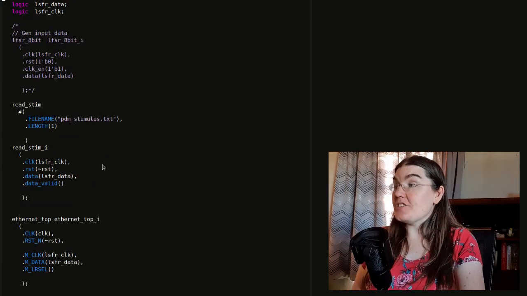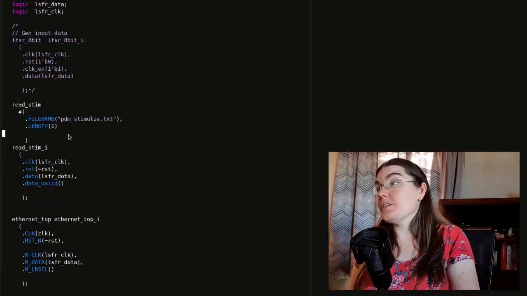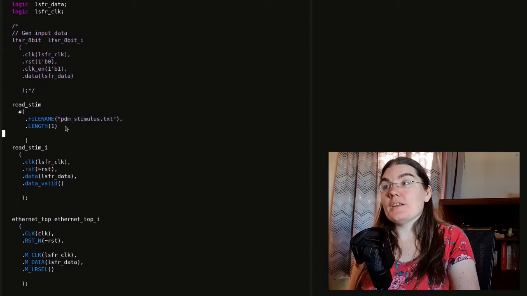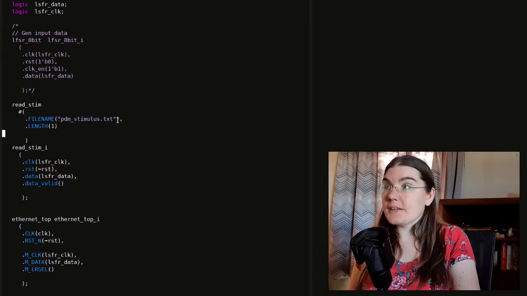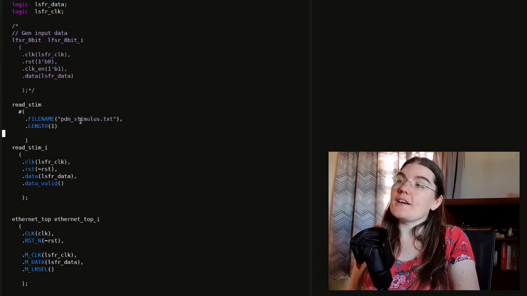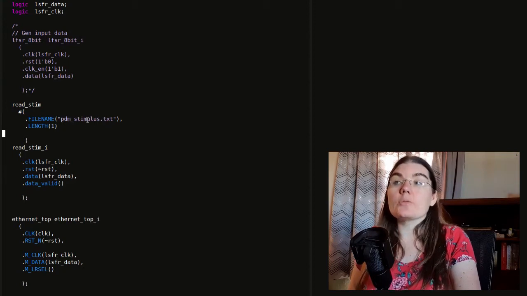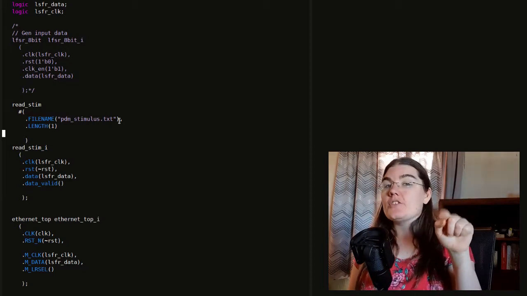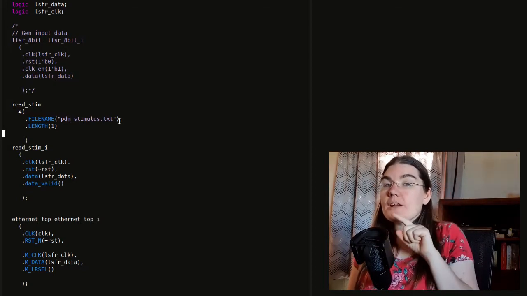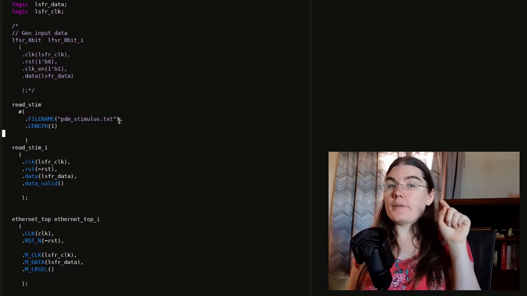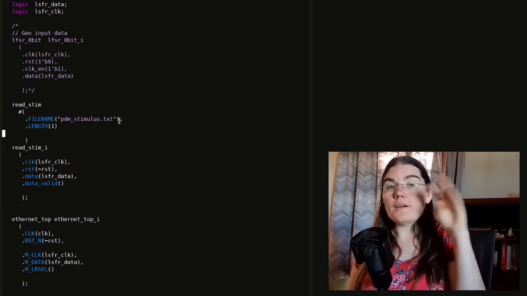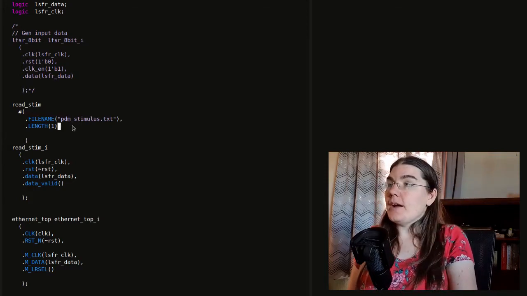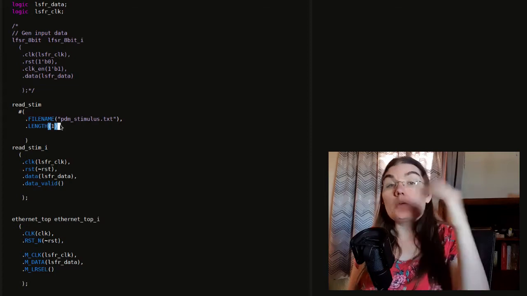So here's my test bench. And this is my read stimulus file. I just basically put in the stimulus file name here. And this is why I said I have to copy it into the simulation directory: when I put the file name here, if it's a relative path, it's going to look in that directory. So it's a little bit annoying. There is a way to put in a path that references another folder, but I'm not going to do that now. And then the length is 1 bit because it's either a 1 or a 0.